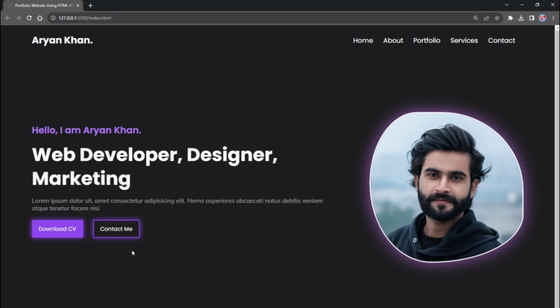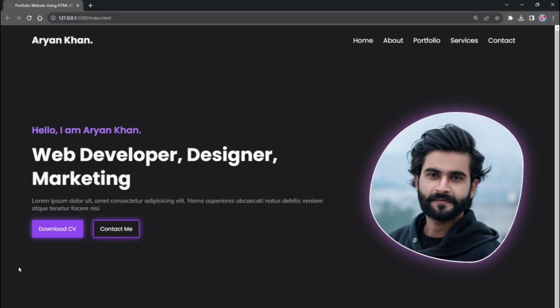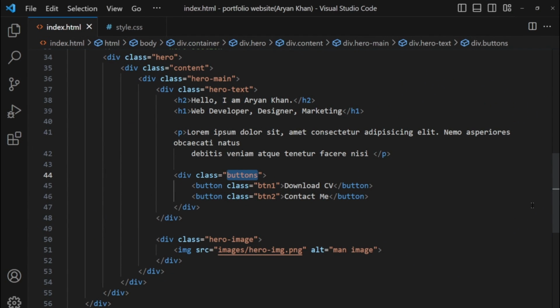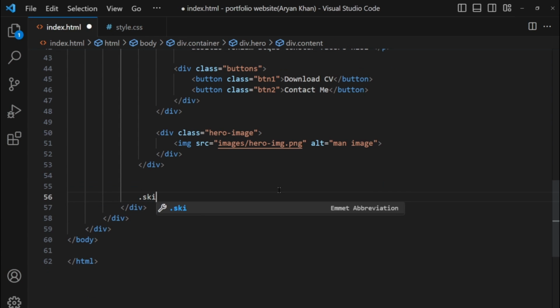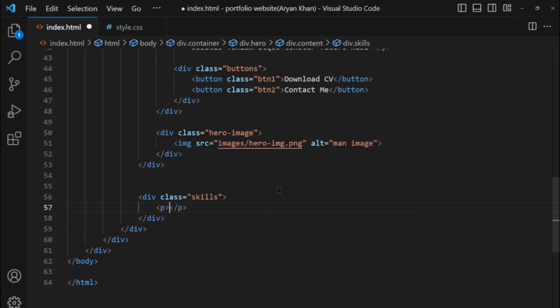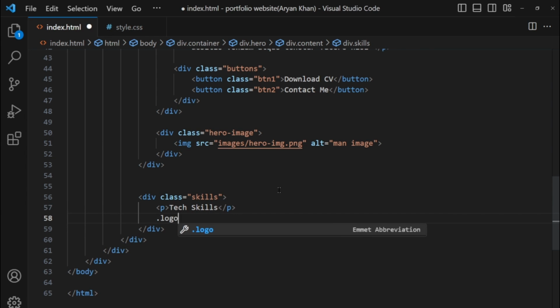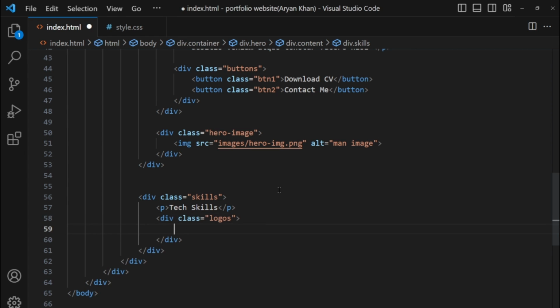such as HTML, CSS, JavaScript, React, and WordPress. We'll go back to the HTML file, right after the hero main div element. Here, create a div element with the class name skills. Inside this div, add a paragraph element with the text skills. After this, take another div with the class name logos.